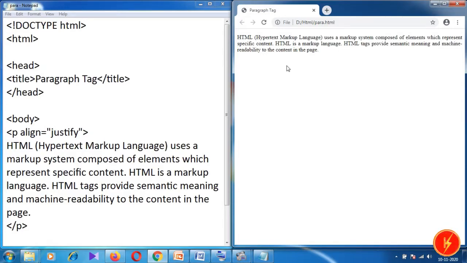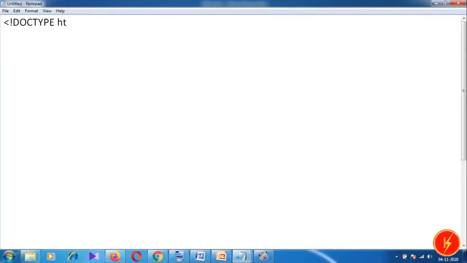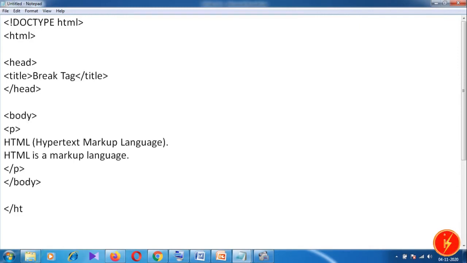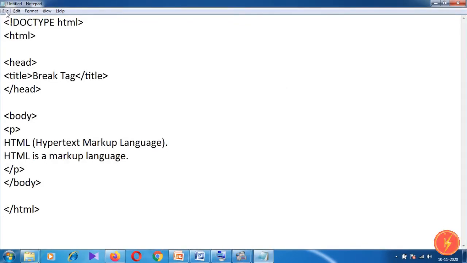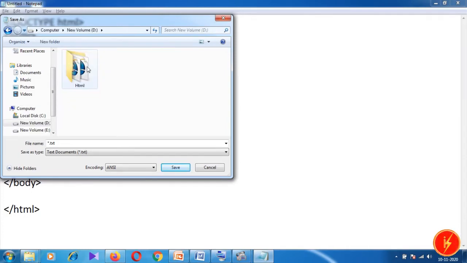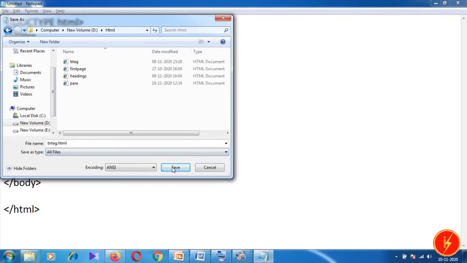Next we are going to discuss the BR tag. The BR tag inserts a single line break in text within an HTML document and it has no end tag. Let's write the code. Save the file and open it in the browser. brtag.html, all files. Click on the Save button.